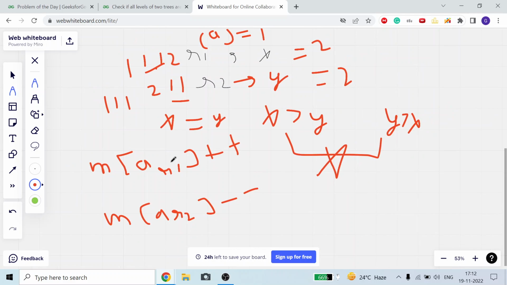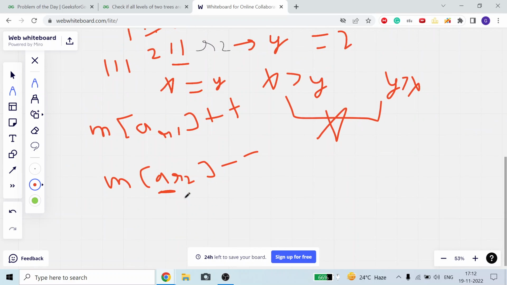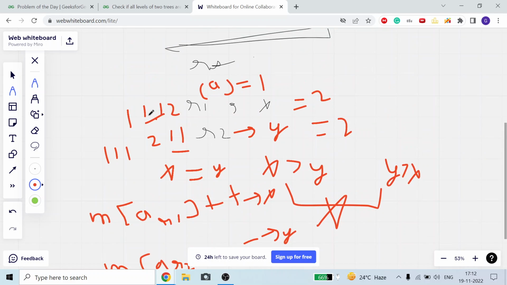Now for each number A there are three conditions, because the value is the same in R1 and R2 but the level is different. If X is equal to Y, then the increment works X times and the decrement works Y times. If X is equal to Y, I am increasing and decreasing the same number of times, so the map entry for that particular A will become 0. Like here, suppose we have 1, 1, 2 and 2, 1, 1.